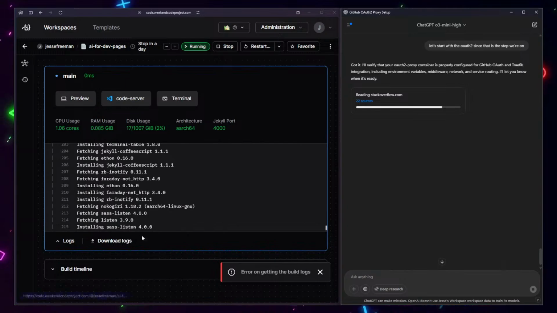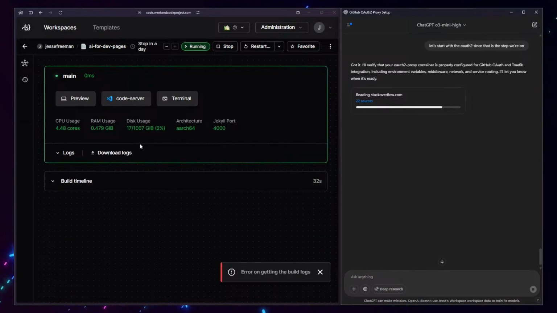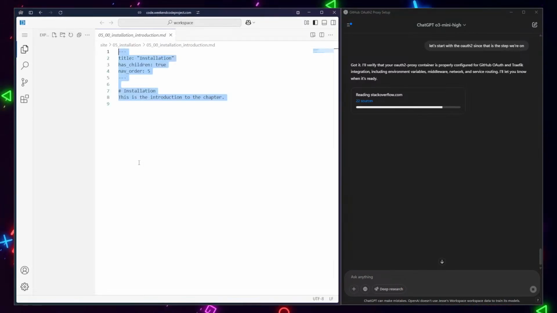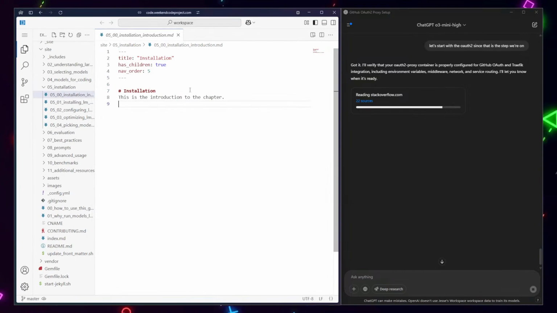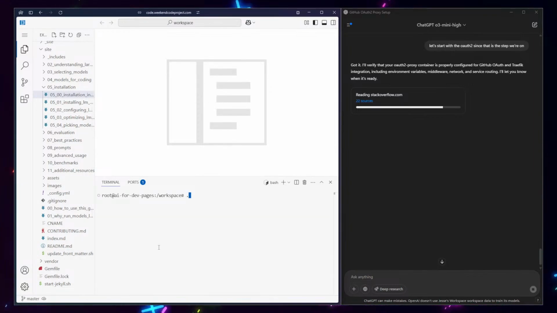Anyways, Coder is now pulling up an entire Jekyll environment for me. If I open up this code server, I'm trying to remember, it's been a while since I looked at this one. I think I just have to run the start Jekyll.